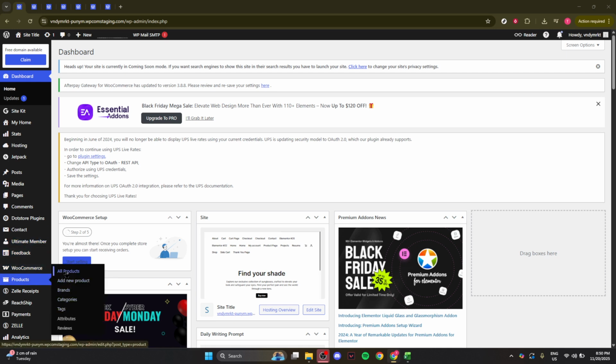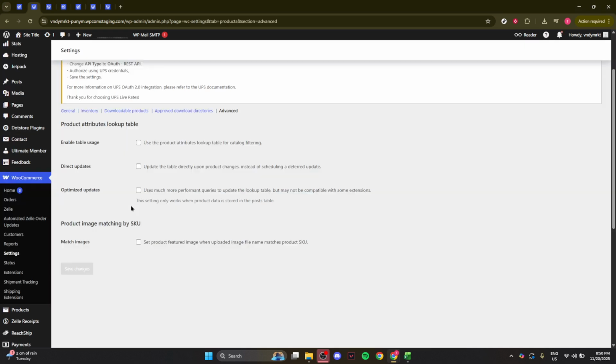Depending on your version of WooCommerce and your theme, this might be labeled slightly differently, but you're looking for the place where product image settings live. Inside the display settings, find the product images section.